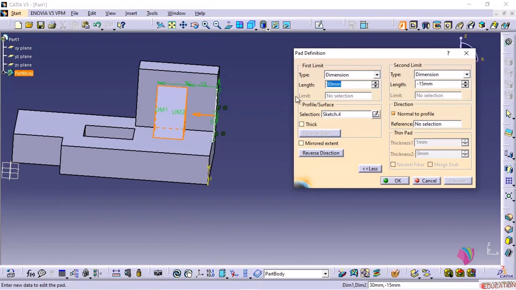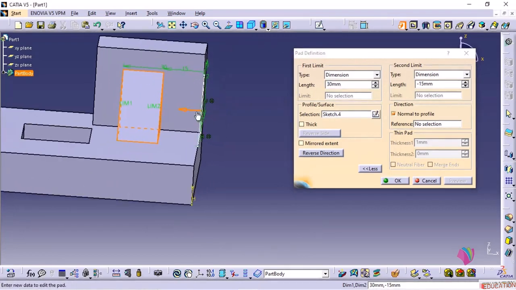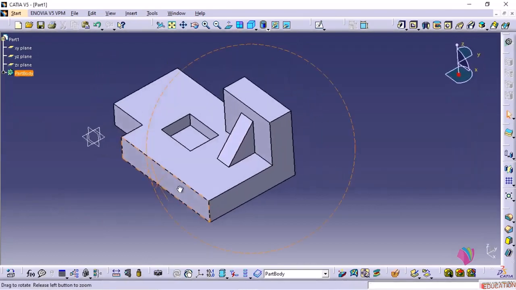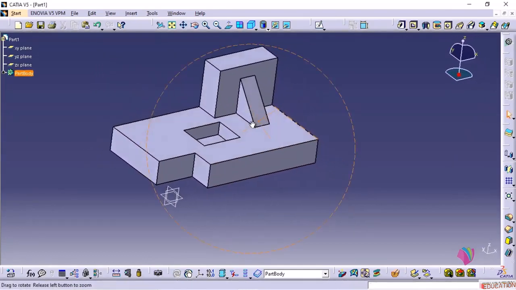This total length, if you see here, from this plane, the entire length is 30. Again, from this plane, this is 15. So if you want to give 10 mm here, it should be 15 plus 10 mm, 25. So here we can give a value of 25. You can see a preview. This is what we want. Now click on OK, and you can see we have completed the model.